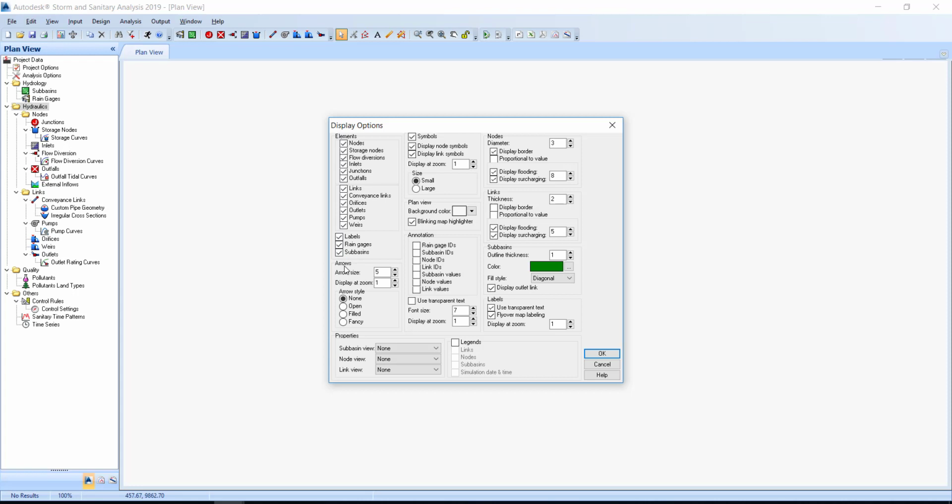Arrows. The Arrows section controls how elements, directional, and flow arrows are displayed on the plan view. Note that flow arrows will only be displayed after an analysis has been performed and a computed output parameter has been selected for display. Otherwise, element directional arrows will point from the starting node to the ending node.